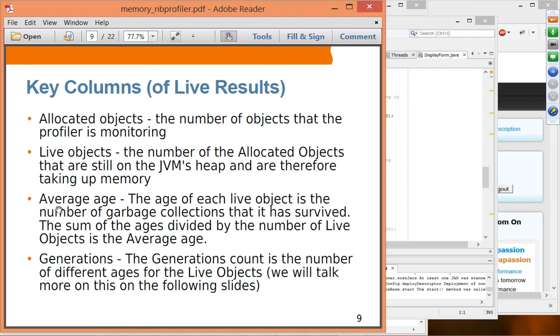The average age column shows the age of each live object. The age of each live object is the number of garbage collections that it has survived. So the sum of the ages of all objects divided by the number of live objects is computed as the average age. Again, the age of each object is the number of garbage collections that it has survived.